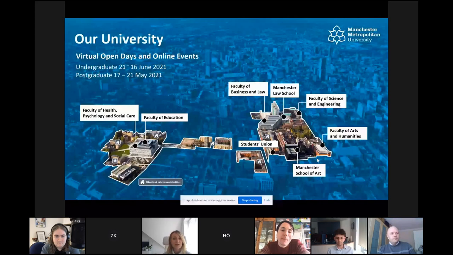And we've got 5 different faculties. Today we're focusing on the Faculty of Science and Engineering. And if you would like to learn more about the programs, there are also, of course, virtual open days scheduled for May and then for June, depending if you're looking for undergraduate or postgraduate. So definitely join those as well if you want to learn more about the university and also attend like a virtual tour of the campus.